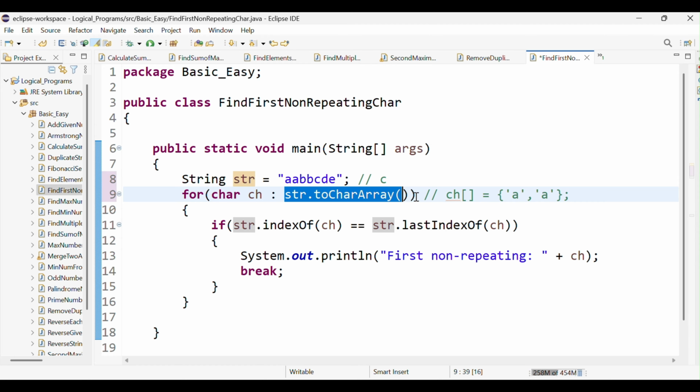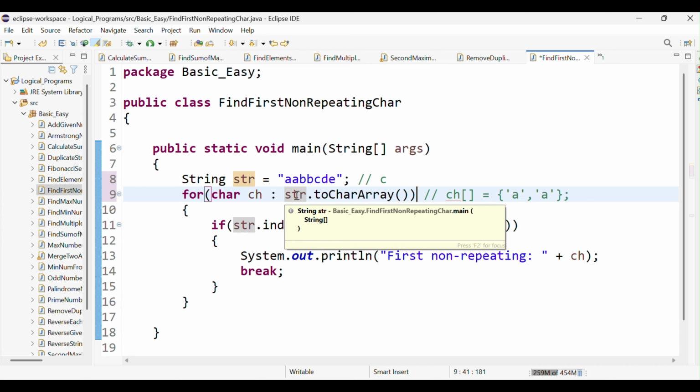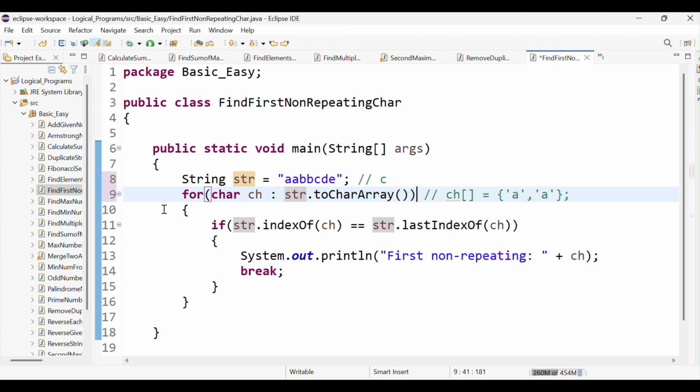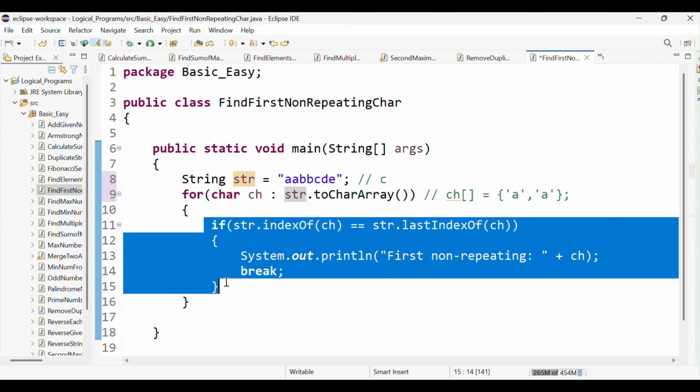Okay, so after that, for each iteration, it will pick one character from this array. Initially it will be a, for the second iteration it will be a, and for the third iteration it will be b. So it will give one character at a time, and we will validate that character in this if condition, whether it is non-repeating or not, the first non-repeating character.